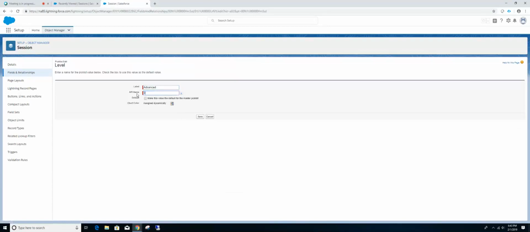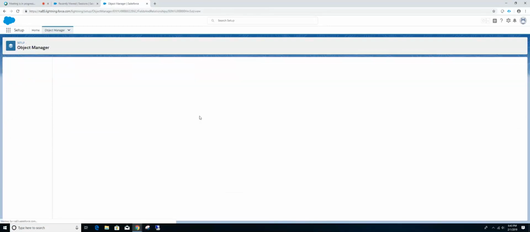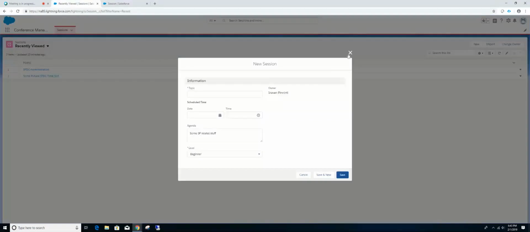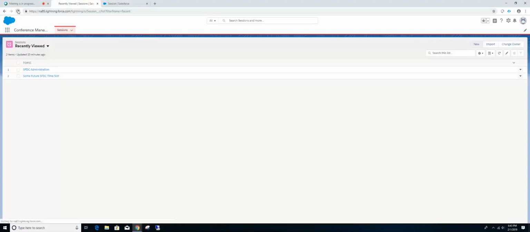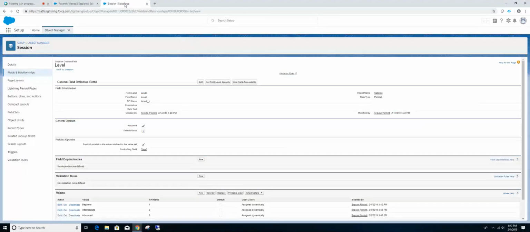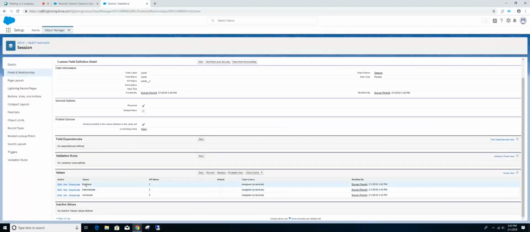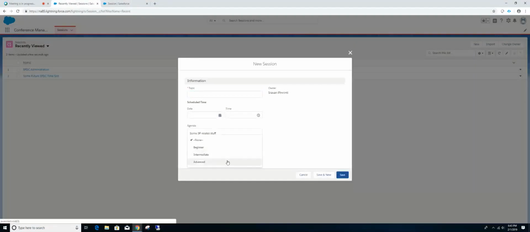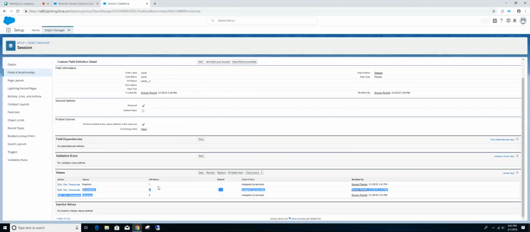I'll just change it to 3 here. Okay, save. Now I go back, refresh this. See, look at here. We are saying values. Beginner, API name is 1. Intermediate, API name is 2. So if I go here and click new, you will still see beginner, intermediate, and advanced. But if you query the database, in the backend, it is storing the value called 1.